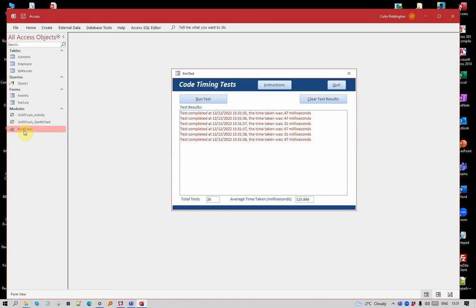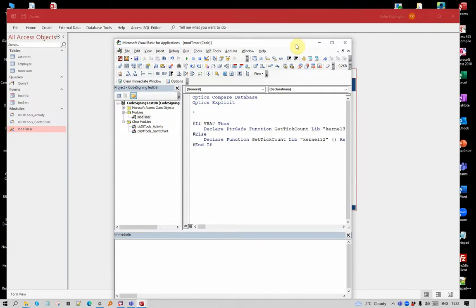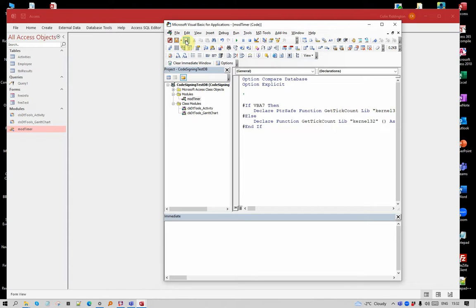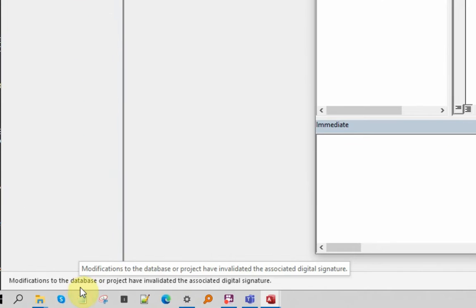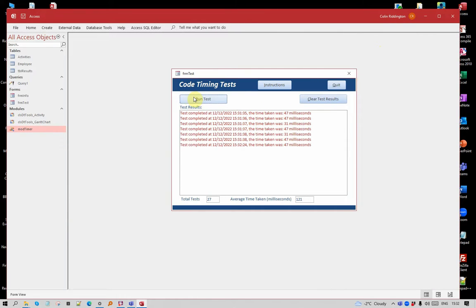So I've distributed the file to my client, and then the client decides they're going to do something to it. So they decide they will add a comment, or they can add some code, or they can take some code away. Watch the status bar in a second here. If I now save that, modifications to the database or project have invalidated the signature. Now at the moment it still runs, but let's close it.